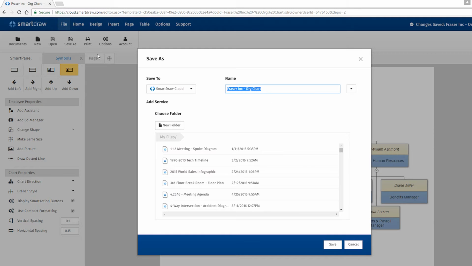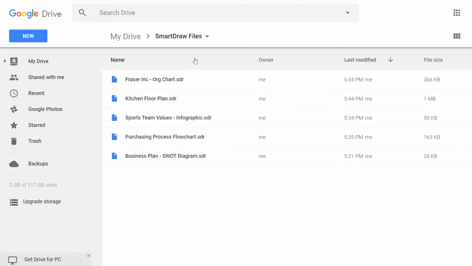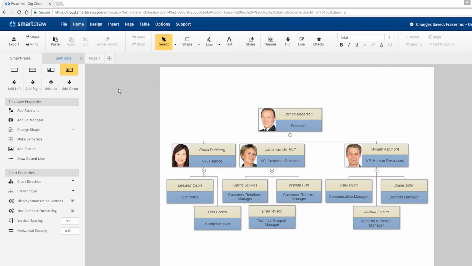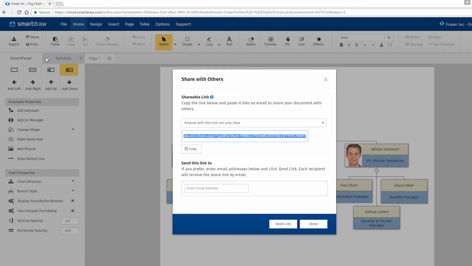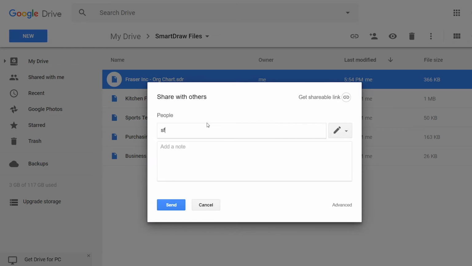SmartDraw lets you connect to your Google Drive, so you can seamlessly store and access diagrams on the cloud storage solution of your choice. While you can always email a link to anyone without forcing them to create an account, you can also simply share diagrams with your team or clients using your Google Drive.